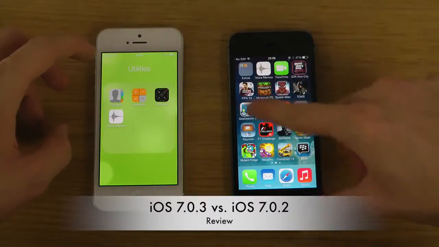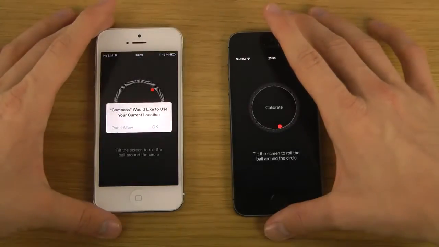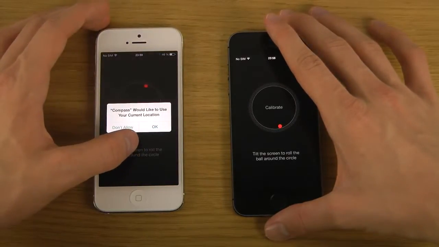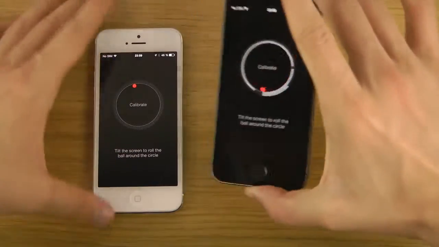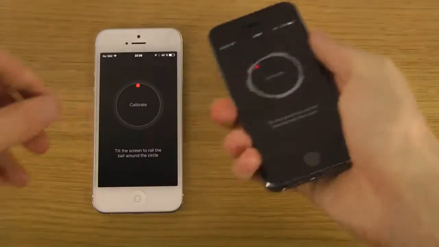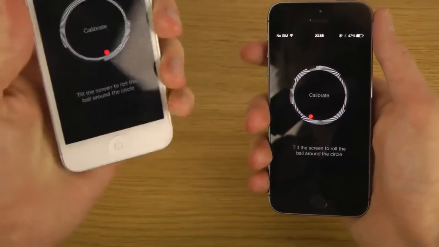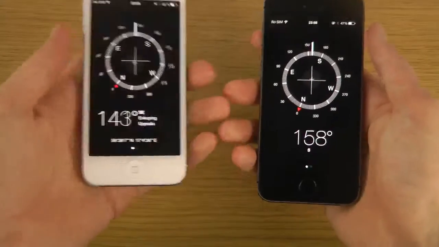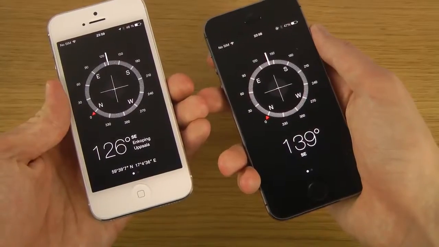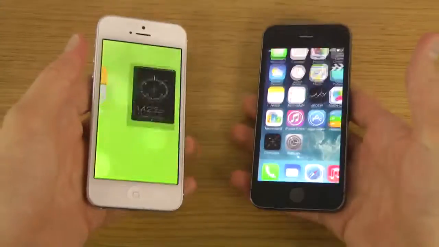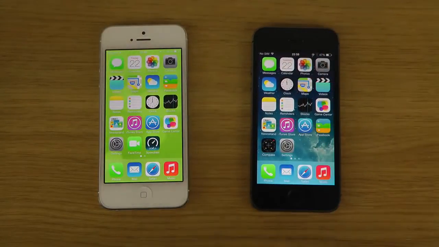I don't think I used it that much. But yeah, the calibration, would you like to use your current location? Okay. So I mean calibration should be better with the latest update here. I'm not sure if I'm probably doing this wrong right now. But calibration should be better in the new version of iOS, and especially if you have the new 5S.